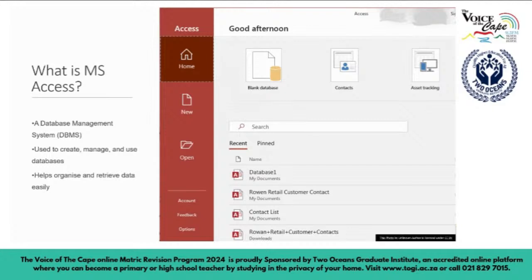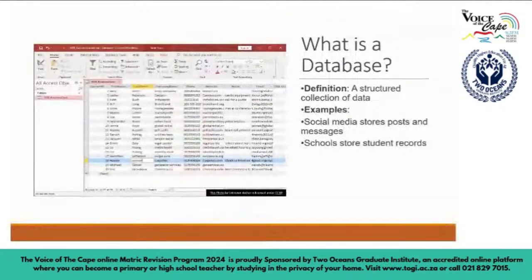MS Access is a database management system, or DBMS for short. It's a tool that helps us create, manage, and use databases. So in simple terms, it helps us to organize large amounts of data so that we can retrieve it easily when needed. In the screenshot, I'm sure that all of you know this interface. This is the start when you open the application. This is the start of your database. So for the next slide, we'll dive into what specifically is a database.